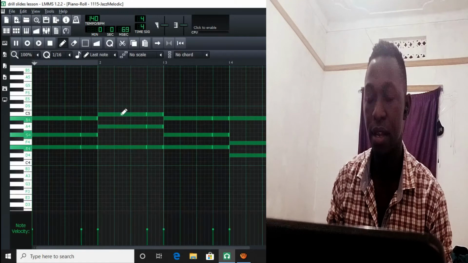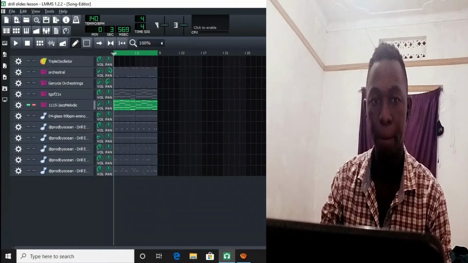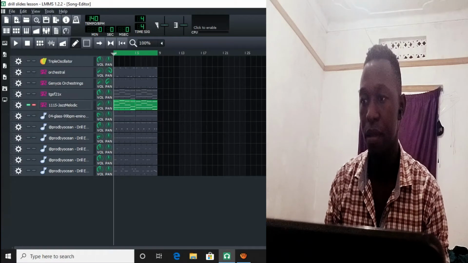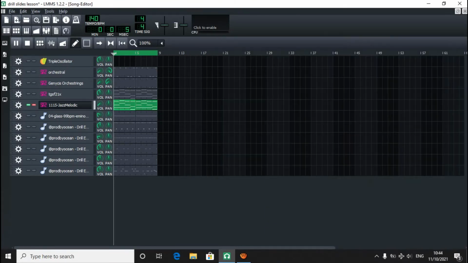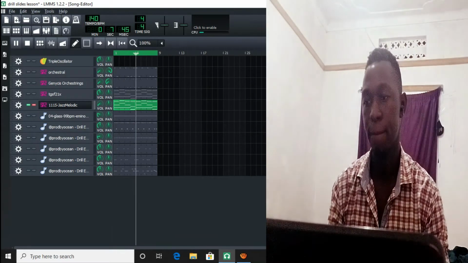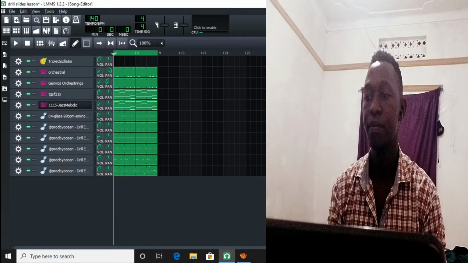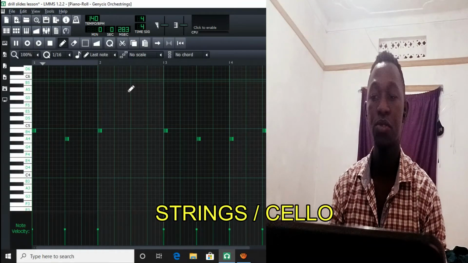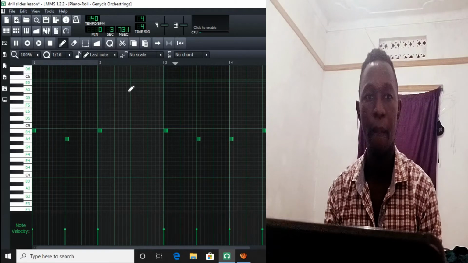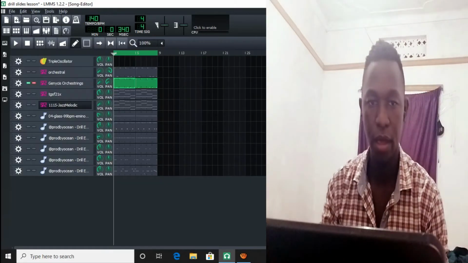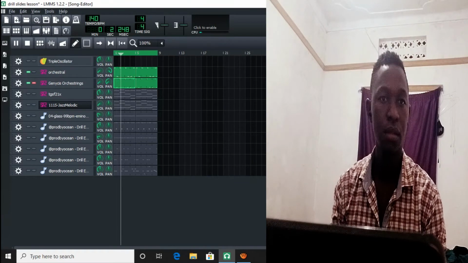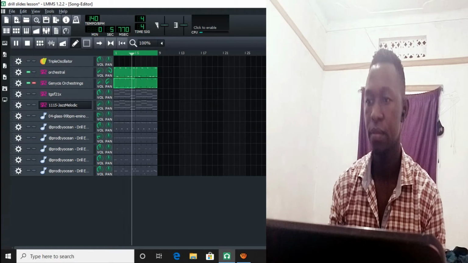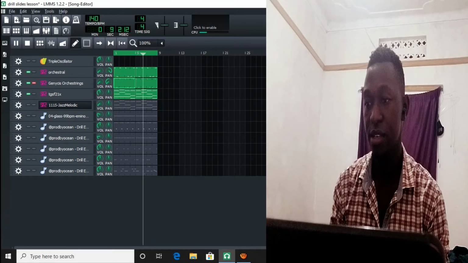I duplicated it with another one, but I added halftime onto it, and it sounds like this. So, I added the orchestras, and this is how it sounds. It is the same layer as this one, I just panned them onto different sides. So together with the chords, this is how it sounds.